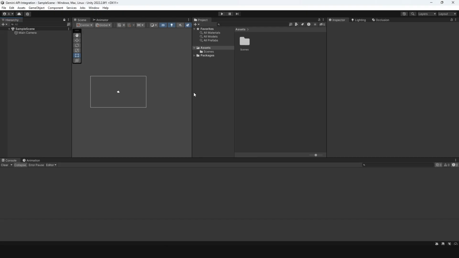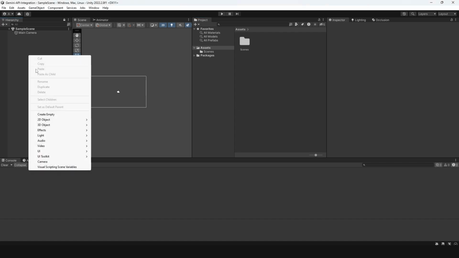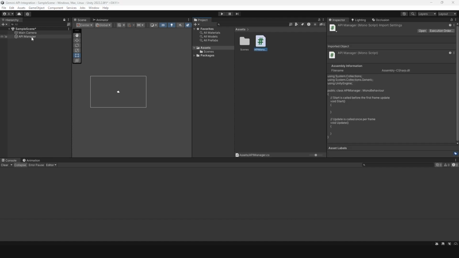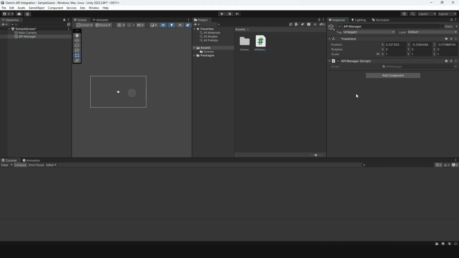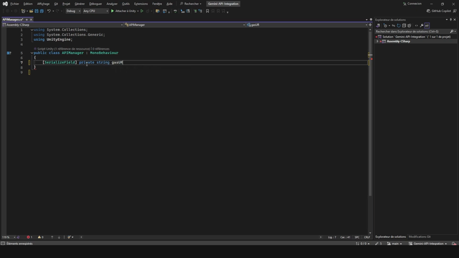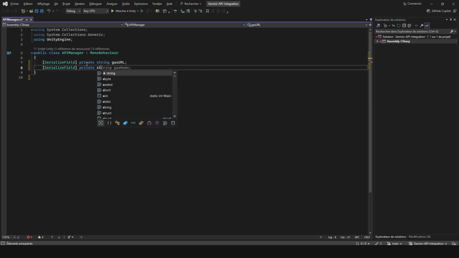For the final step, we need to make the code that will send the post request to the Google Apps Script URL we just copied. For the sake of this tutorial, I've created an empty 2D project, but of course we can later hook this system with literally anything. Let's add an empty game object to hold our script. Let's create a new script, I'll call it API Manager, and let's assign it to our new game object. Inside the code editor, let's add a reference to our Google Apps Script URL, I'll call it gasURL, and also a reference for the prompt we'll be sending to Gemini.